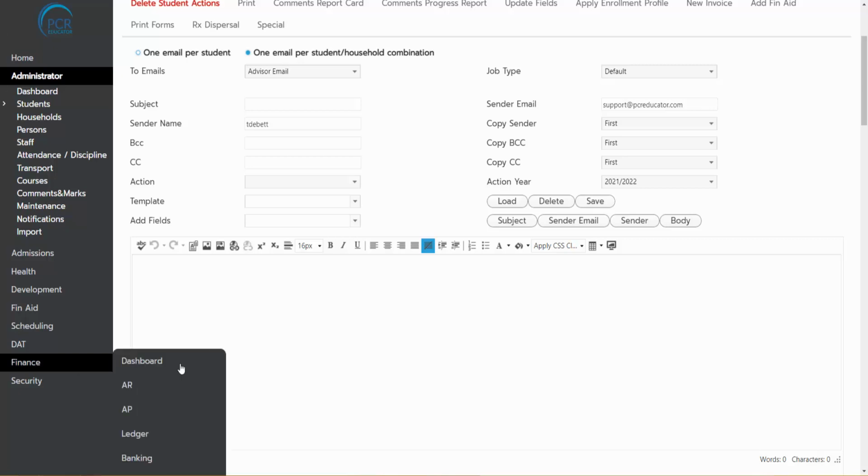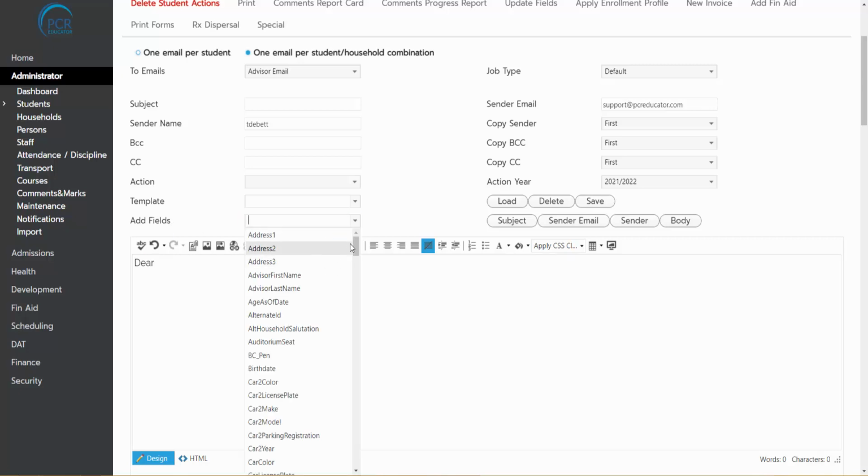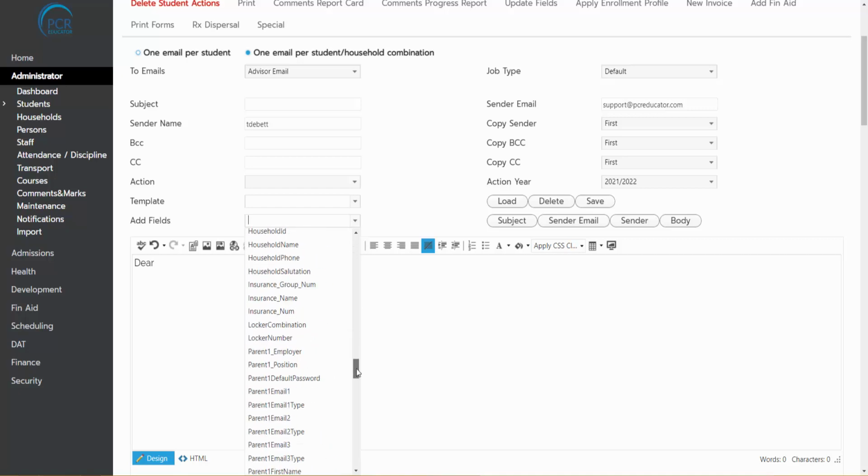And then here under add fields, you can add custom fields to your emails. So let's say that I want to write an email to say dear. And in the add fields option, I can pick any sort of fields from here. So let's say that I pick household name.